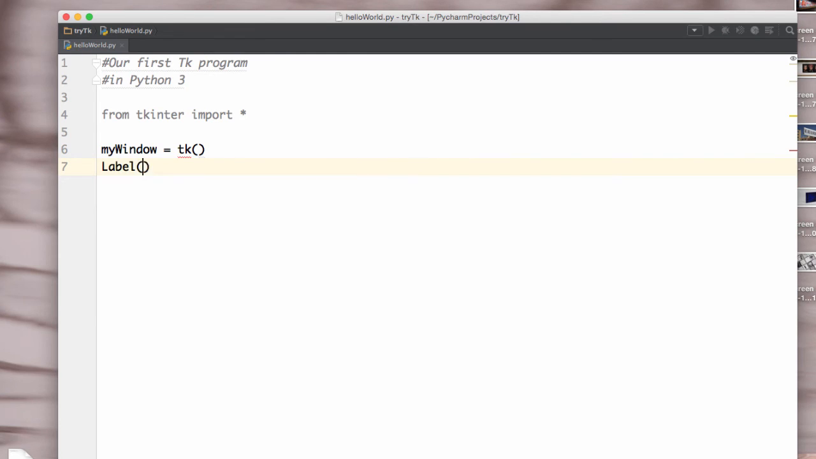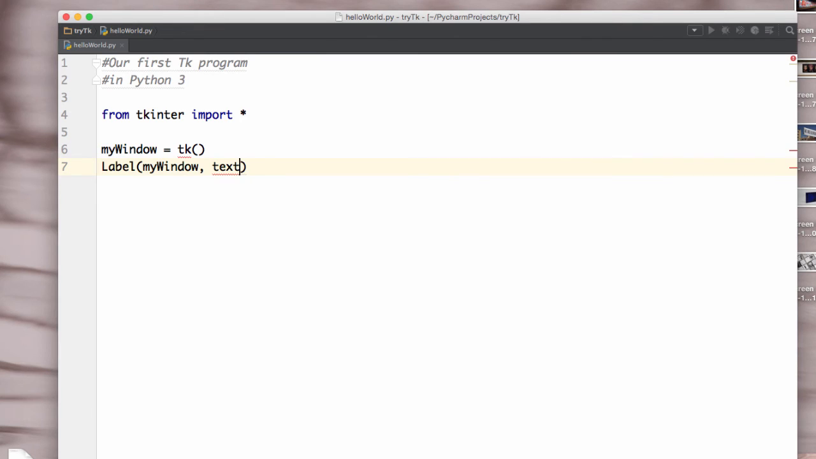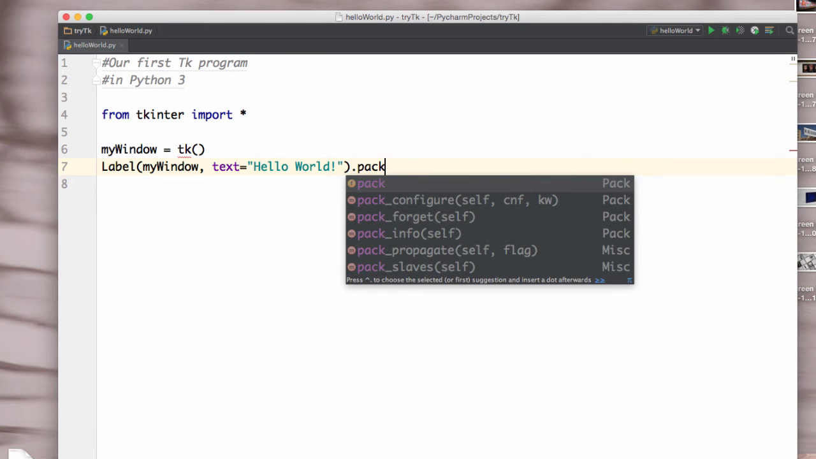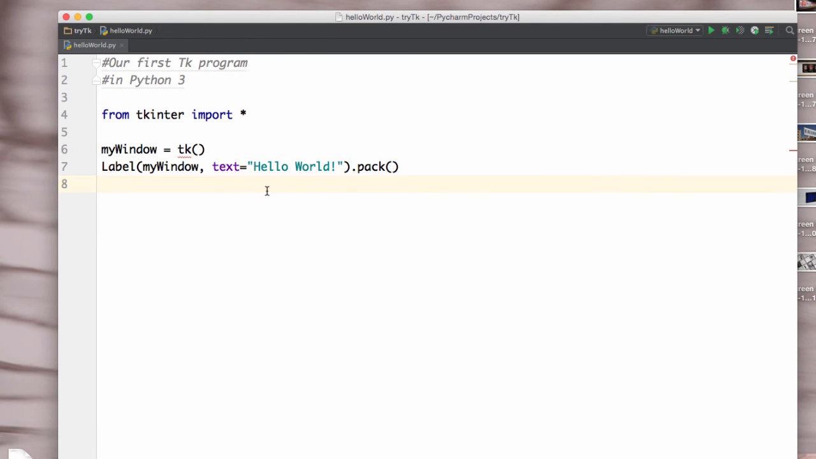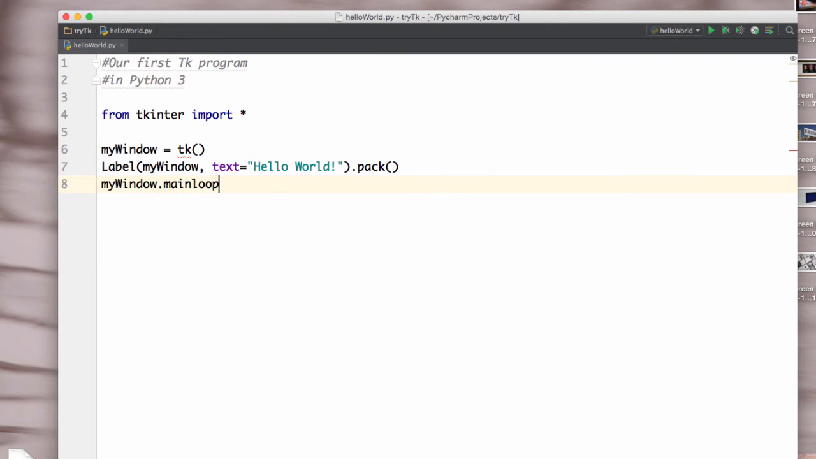So then we'll put in a label. So this is going to be my window, and we're going to label it with some text, and that text is going to be hello world, right? And then we're going to tell it to pack. And lastly, we'll do my window dot mainloop, and that should work. Why is that? Oh, this should be capital. Alright, there we go. Tk, there we go, that looks good. So no underline, thank you PyCharm.